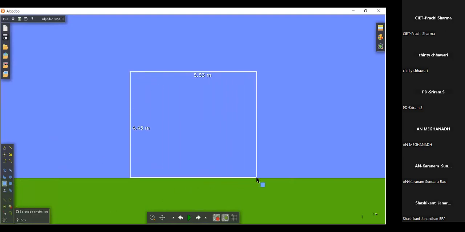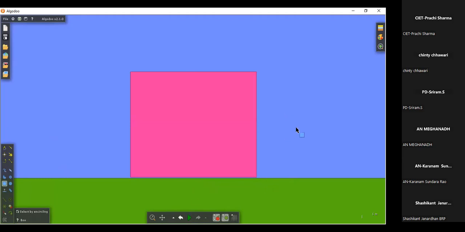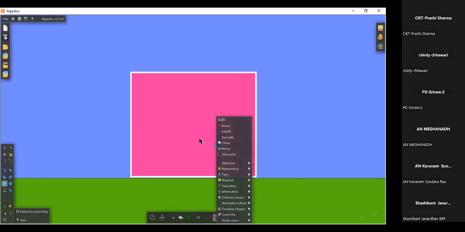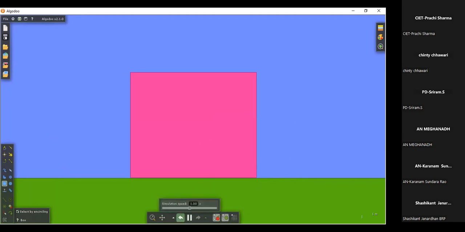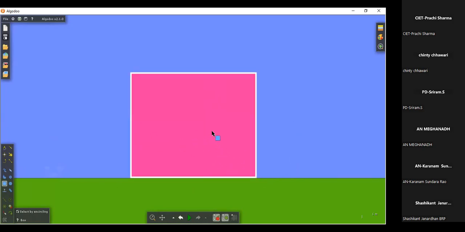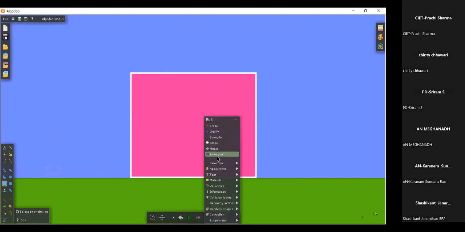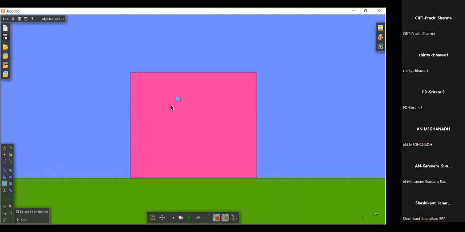First, I draw a box and I will fix this. When I click on the simulation, because of the gravity, it will adjust on the surface. So if I want to fix this box on the background, then I will again select this box, click on the geometry action, and glue to background.